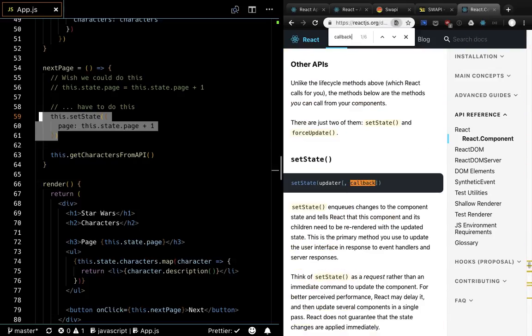How are you searching for that? Command F for find.